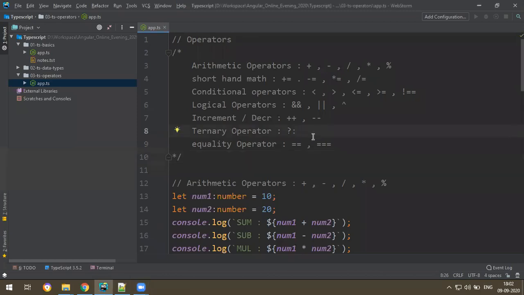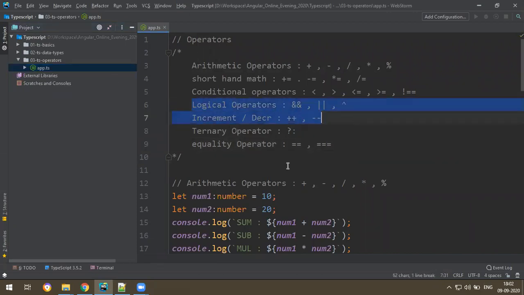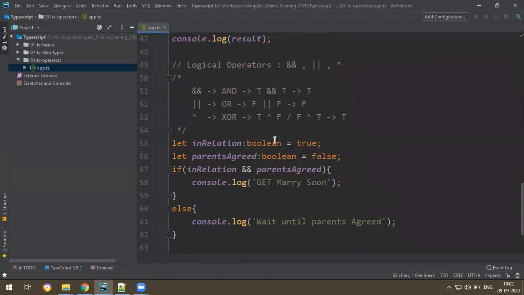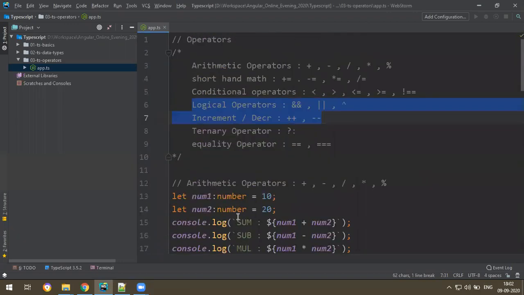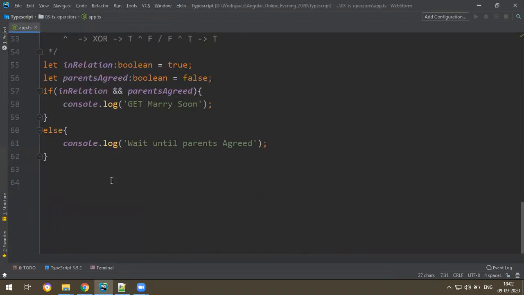Last class we were discussing operators. So let's finish off these operators and then we'll see the other concepts. Where we stopped last class, I think, was the logical operator. Yeah, this is finished. And now let's start with the increment and decrement operator.